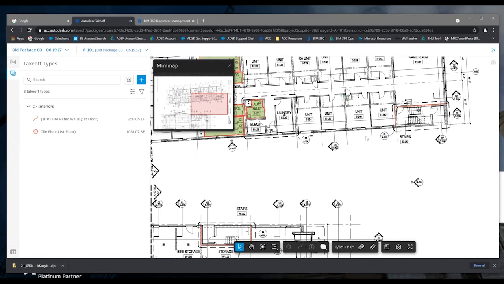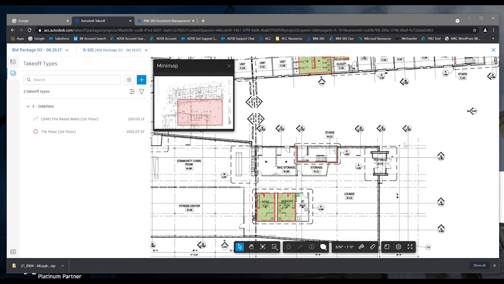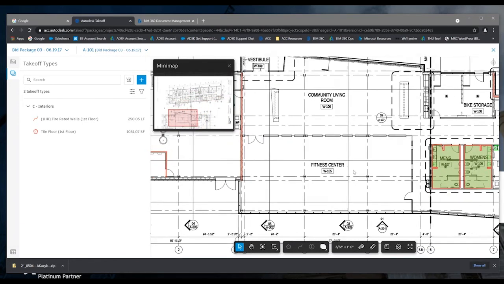So again, I've created some here just for the ability to show you guys and demo this information. But let's say we actually wanted to start a new one. Let's say we had a special type of flooring in the fitness center, and I need to create a takeoff as part of my estimation process. So the first step is to click on the plus sign for create. Let me zoom over to the actual area that I want to do, the fitness center.